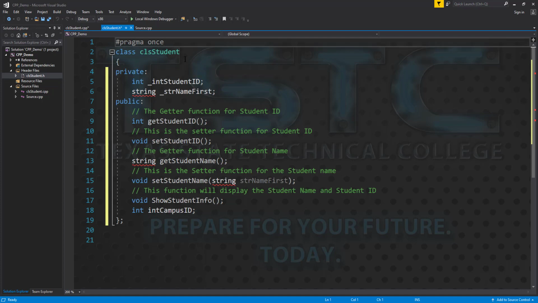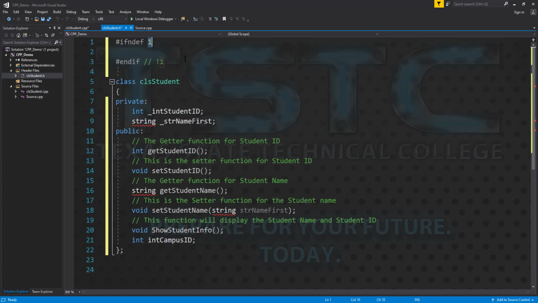For the purposes of our class, we do not use the pragma once. That is a Microsoft specific standard. So we're going to do something a little closer to a universal standard. So we're going to change that #pragma to #if not defined. There we go. If not defined. And it gives us a little autocomplete there where we can put in stuff.